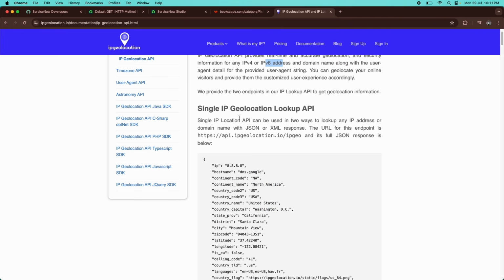You can see if we want to search for a single IP location. With the IP address, the single IP location API can be used in two ways: to look up any IP address or domain name. We can search with the IP address. Also, we can use a domain name with JSON or XML response. The URL for this endpoint is already mentioned here. So already they have provided the endpoint to access this particular website.